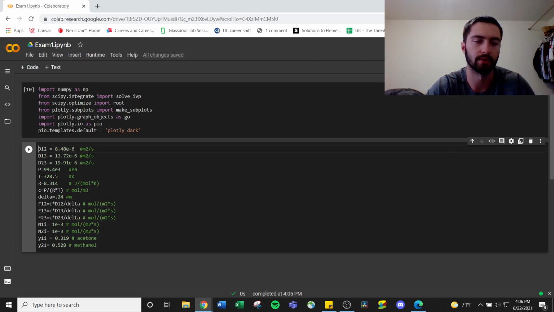Next we have delta, which is given to be 0.24 meters. And then, as I discussed earlier, we have this variable f that we defined, and that's what we made the denominator of our differential equation. So we defined that to be the concentration times the Stefan-Maxwell diffusivity pair value over delta. And obviously, since this is dependent on Stefan-Maxwell diffusivities, it's going to change according to each separate one. So we have 3 separate f's to match that.